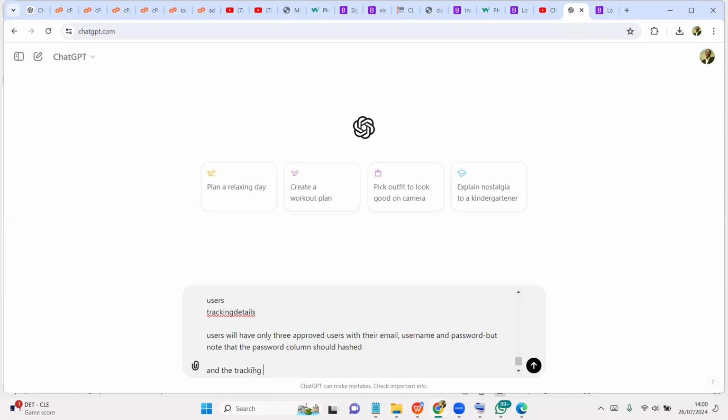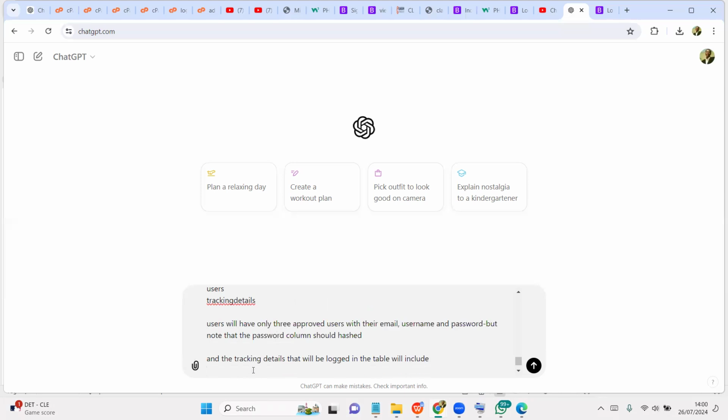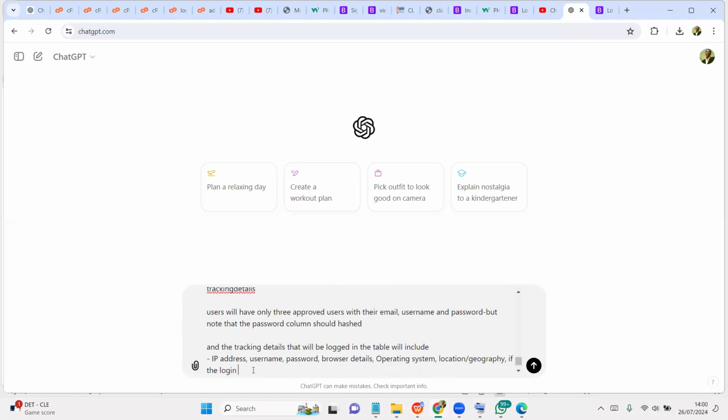And the tracking details that will be logged in the table will include what again? IP address, username, password, browser details, operating system. What else again? Location. Location or geography. Successful. If the login was successful or not. What else again?